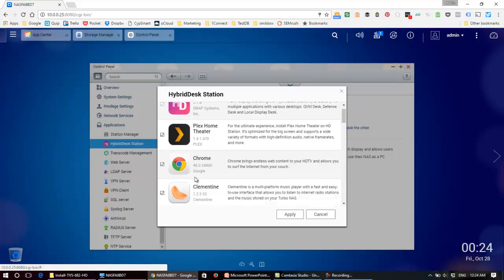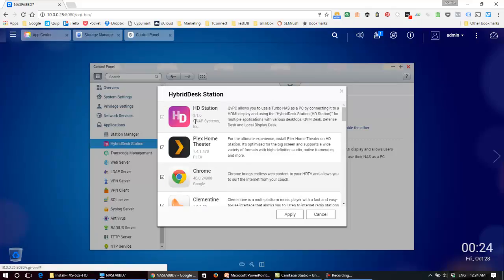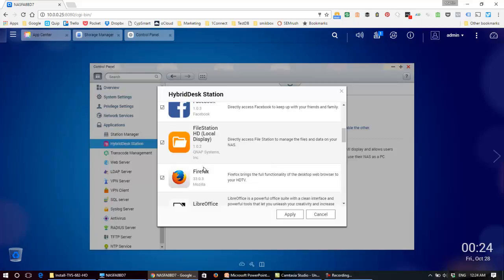These are the applications that by default you can use. The hybrid desk station is quite a useful tool if you are only to use it as a system administration console. It provides you with a QTS desktop, this same desktop we're using here. It provides you with all these other programs like Chrome, Clarentine, Facebook, and so on. Now, why would it do that?